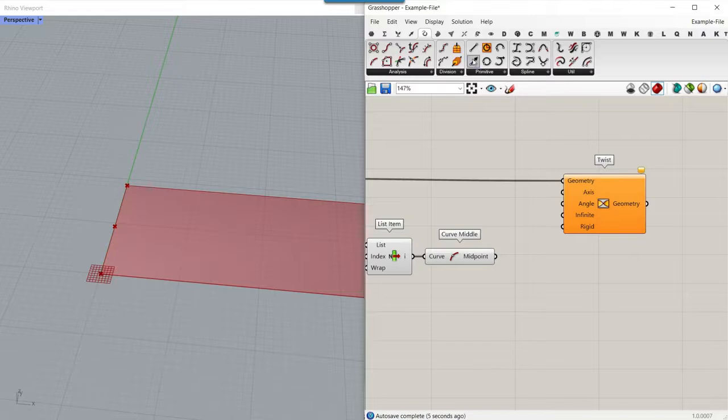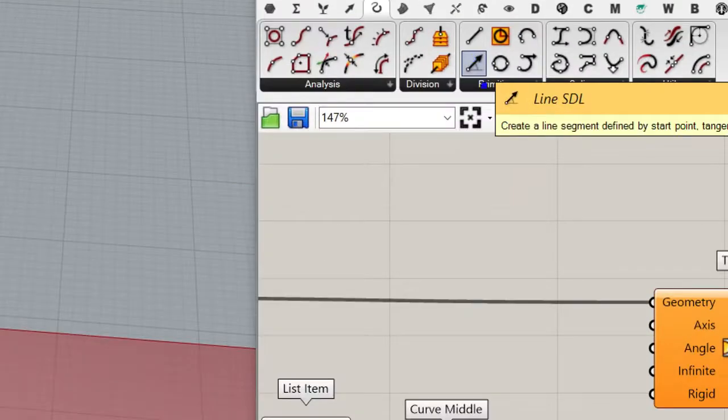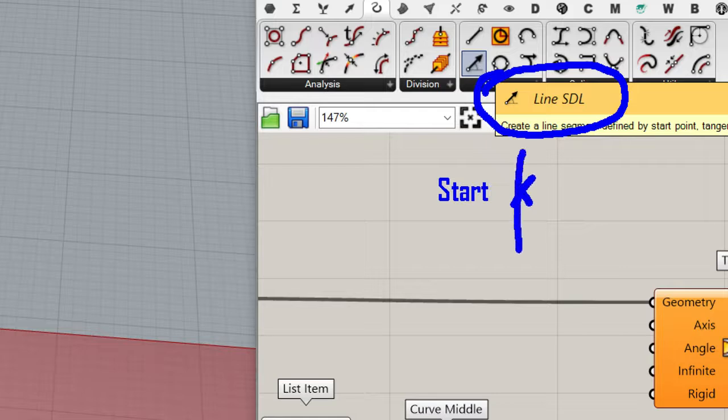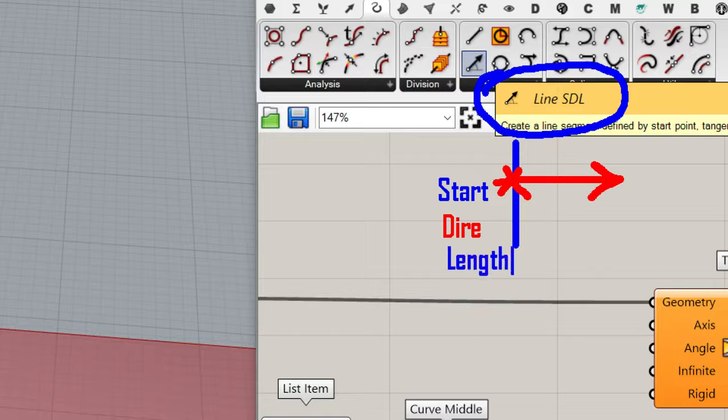Now we have to make the line. So I'm going to go to the curve, and in the primitive we have this line SDL. The S means start, so we can give it a point which is exactly at the center, right? Let me just make this obvious. This is at the mid edge. D means direction, which we want in the x direction, and the L means the length, which is obviously the length of the plane, right?